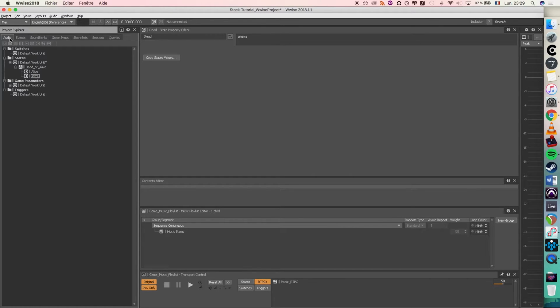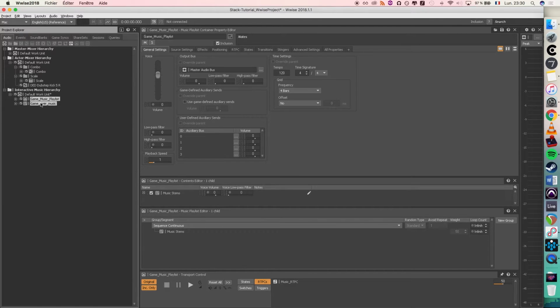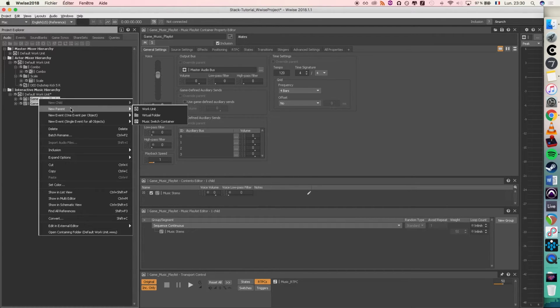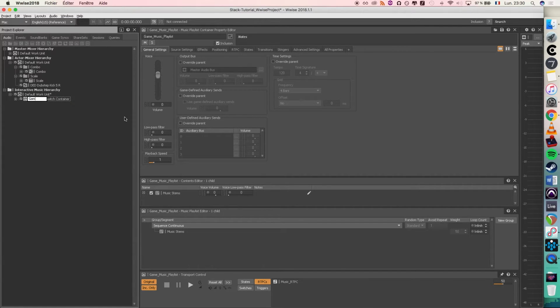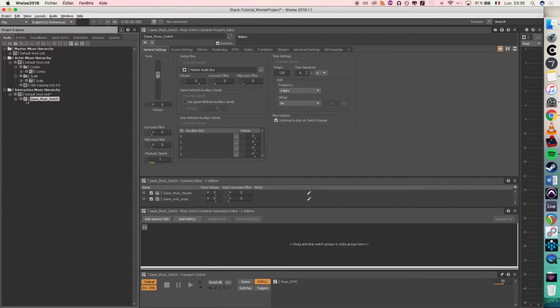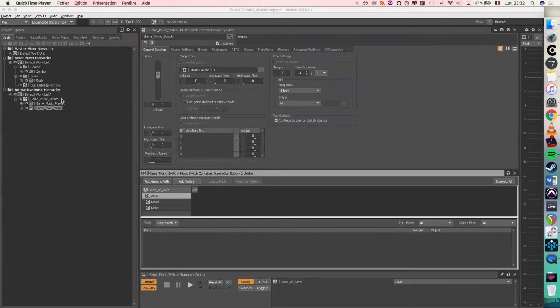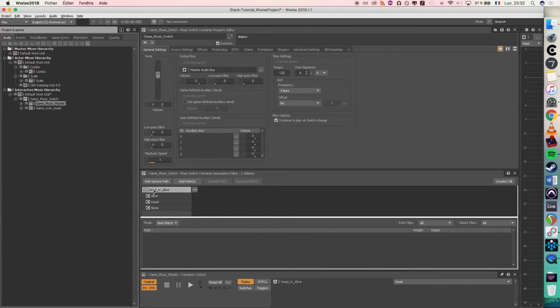Once that's done, select the 2 music containers and click on New Parent Music Switch container that I'll name game_music_switch. Drag and drop the game music playlist container on the alive state and drag and drop the game over segment on the dead state. If you go to the transport control and click on states, you can now preview what's going on if you change the state from one to another.